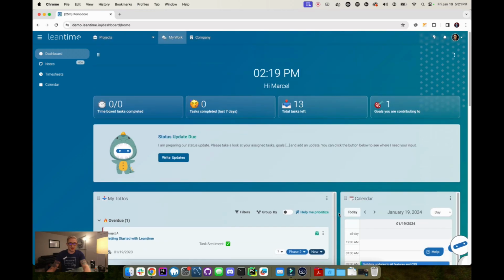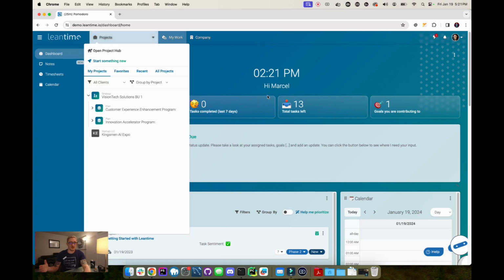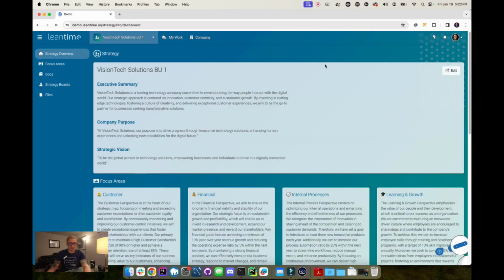Now, this entire My Work section really focuses on the individual user, but at the heart of Leantime is, of course, our strategy, planning, and project management features. When you click onto the project select box, you will see a hierarchy of strategies, plans, and projects. Taking a look at the strategy, you see this is your strategy one-pager.